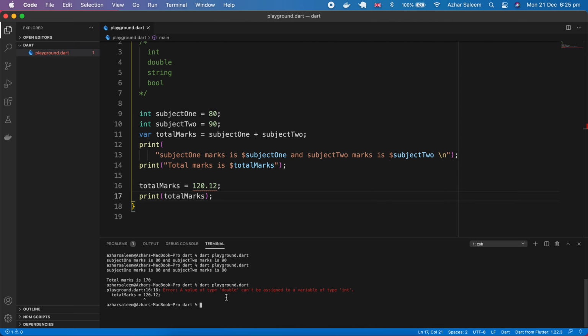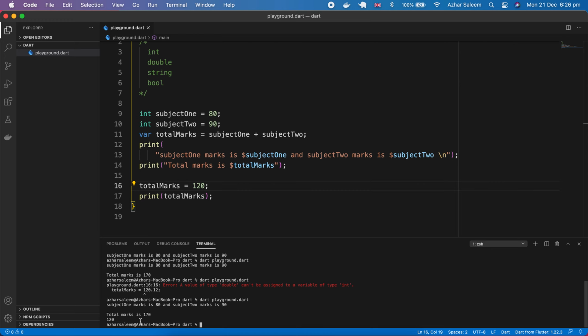You can see here a value type error: double cannot be assigned to a variable of type int, because here we pass an integer value to this variable. If I pass an integer value here, then it will work fine. Let's give it 120.